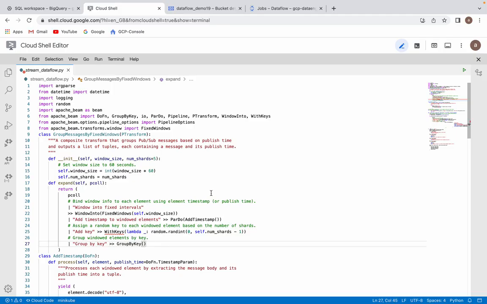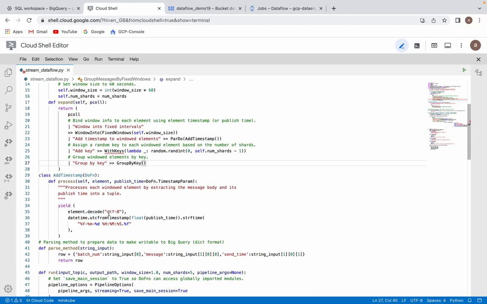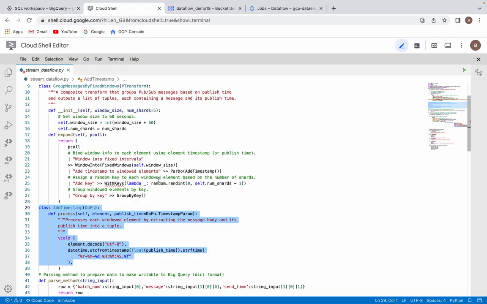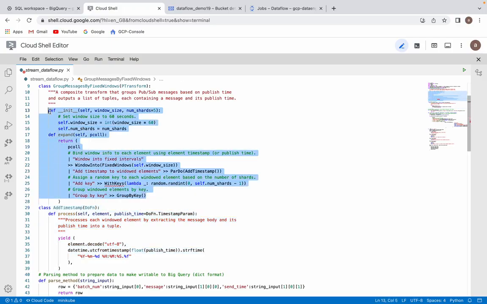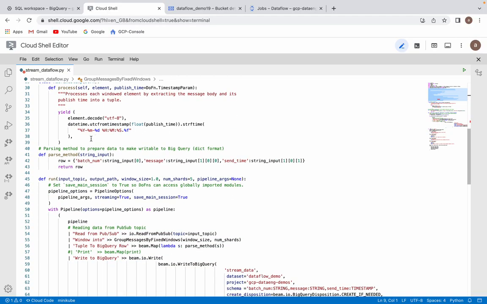So here we are trying to perform two transformations. One is adding timestamp and also one is adding numeric, right? And then we are grouping based on the window size. Okay, so this is the ParDo, parallel do. It's getting called inside this composite transformation class. Okay, then we have some simple method to parse data.